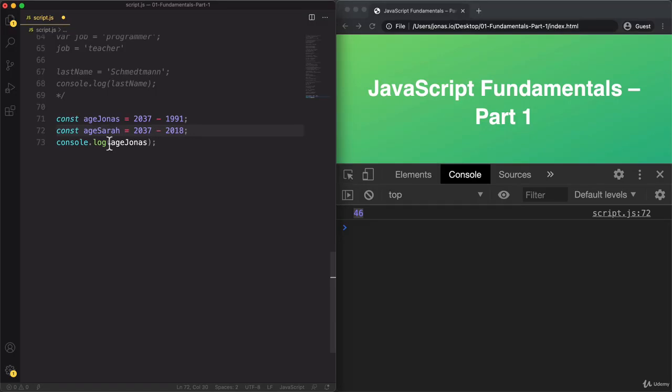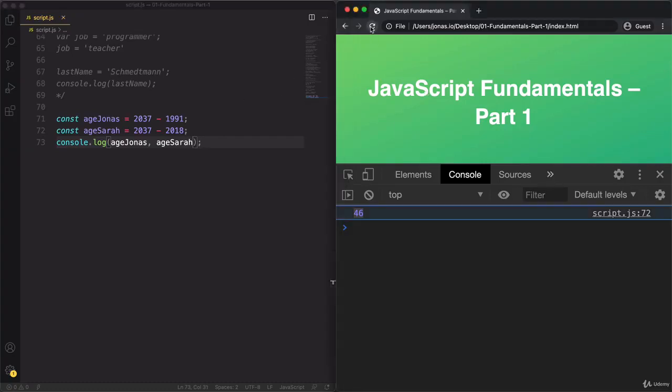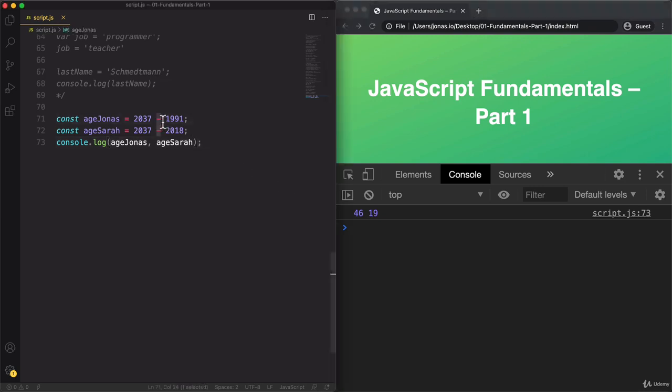And we could now write this same line as this. So again, console.log, but we can actually also log multiple values at the same time. So for that, we just write a comma like this, and then the second value. And we could do even more by adding more commas. So here we could then log something else. So give it a save. And so here we see now 46 and 19 years. Great. So that's how we used the minus operator to solve a very simple problem.